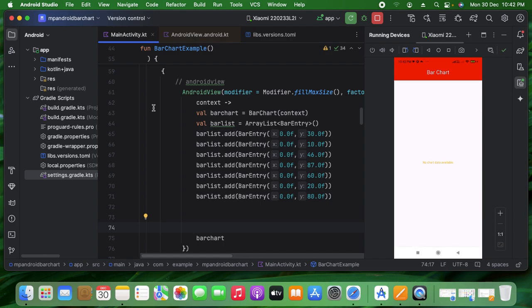Whenever we go for the bar list, first we create the bar chart, then for the bar list using the bar entry, we need a data set. The next step is the data set. I am following the same thing I did with the Kotlin chart and your Java chart.